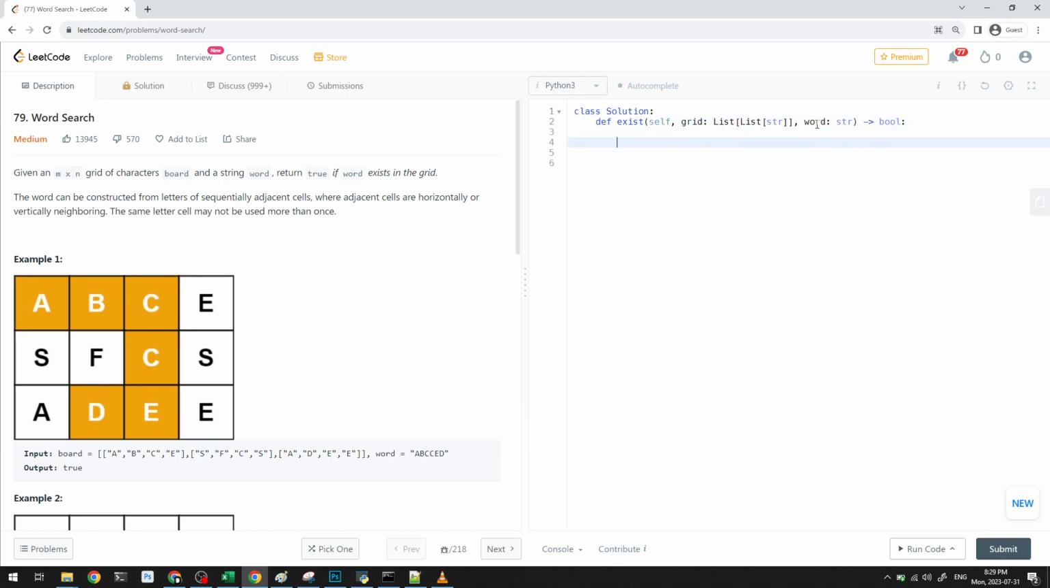One of the things we need to do is keep track of where we are in the grid. Remember, we always perform DFS based on a specific location in the grid. So we need to loop through the grid first. I will determine my rows and my columns like so, with length of grid and length of grid at 0. And then I will loop through them, for column in range of columns. Okay, so now I am looping through this grid here.